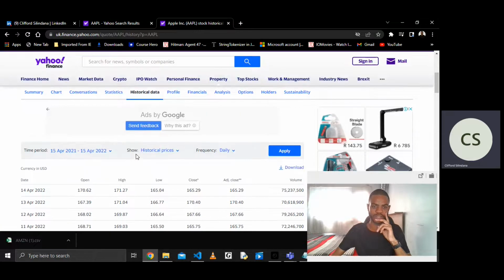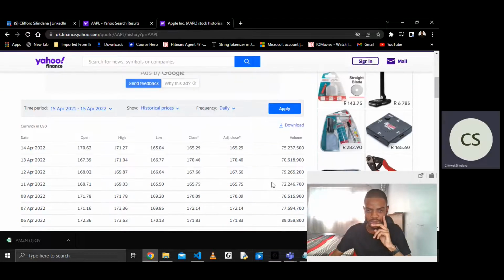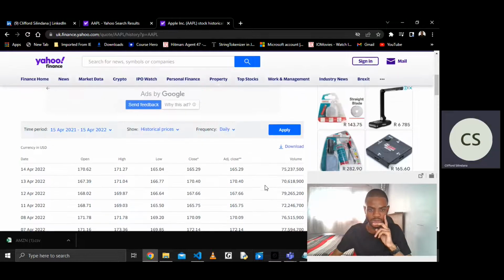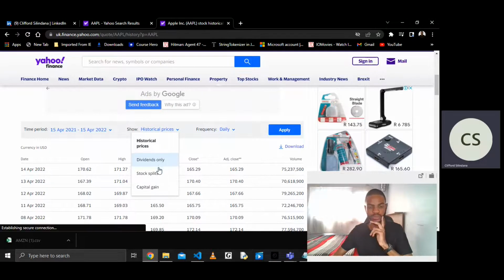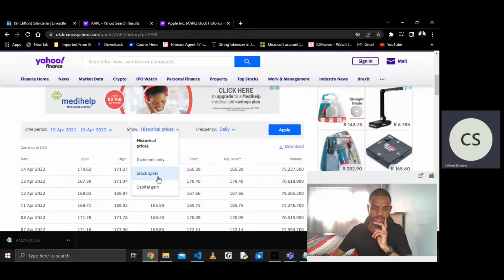So for example, the historical data gives us the opening, the high, the low, the close, and there should be the dividends as well, and adjusted dividends. Historical prices, what's the frequency? Okay, there we go. So we're seeing the dividends here. You're seeing the stock splits and the capital gain. So this is the information that we're going to be working with today.